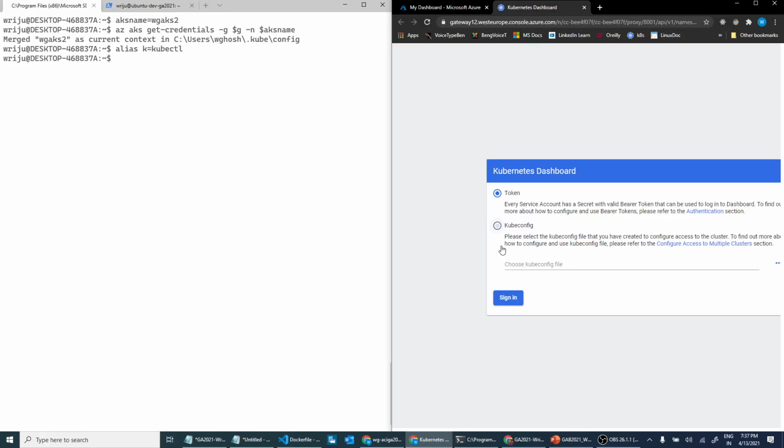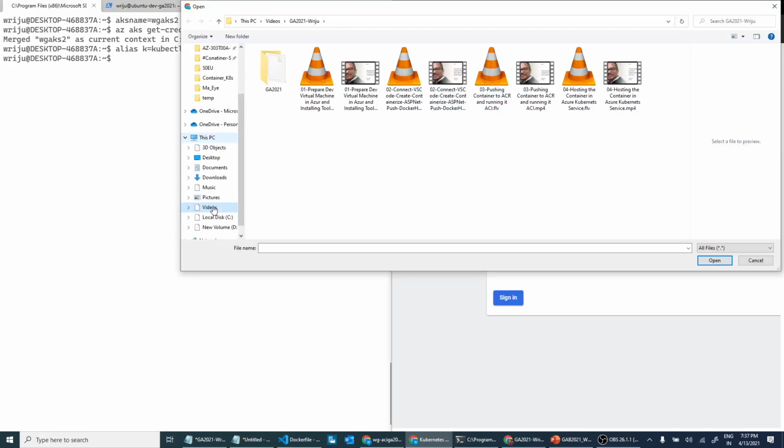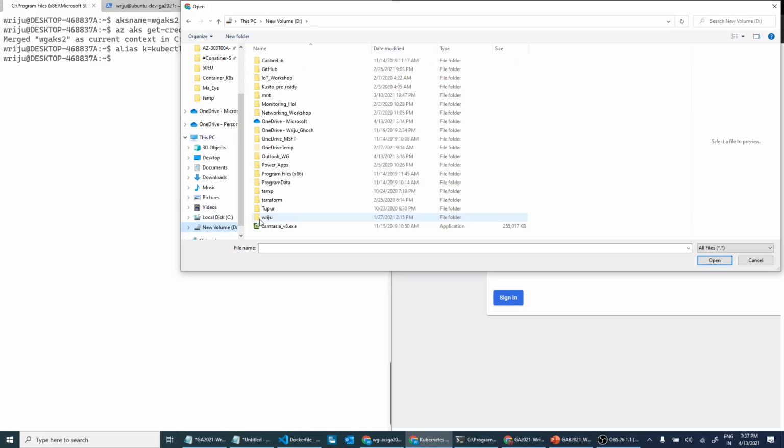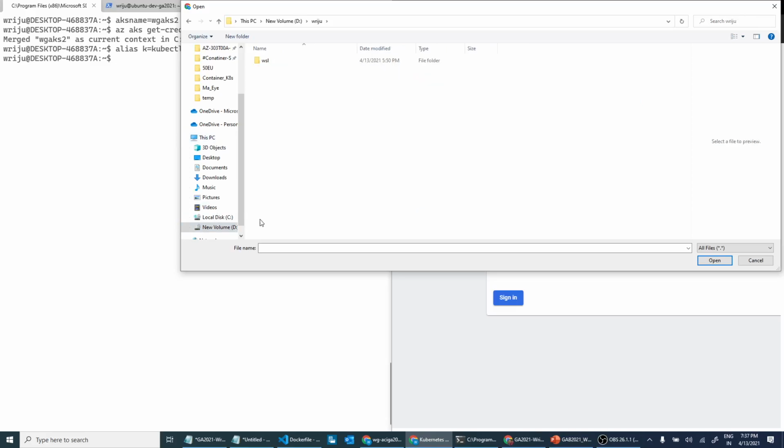So what I'm going to do is go to this PC and either do this, I go to this, I go to WSO, and then I go to Kube, and I select the config, and I say sign in. Now what happens, I have signed in. Let me click properly to the Kubernetes dashboard, which is a nice graphical representation of what exactly is happening in the Kubernetes, right?